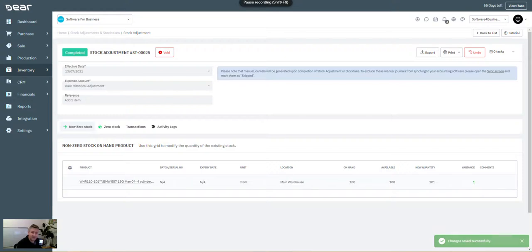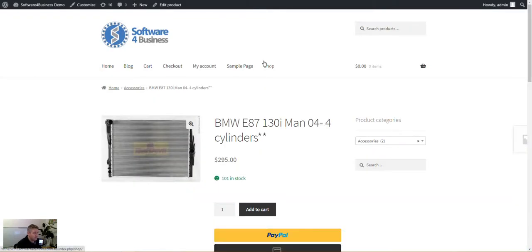Right, let's see how long that takes. Well, that was quick. I mean, literally a few seconds, and it went up, and it updated this price, and it says 101 in stock.